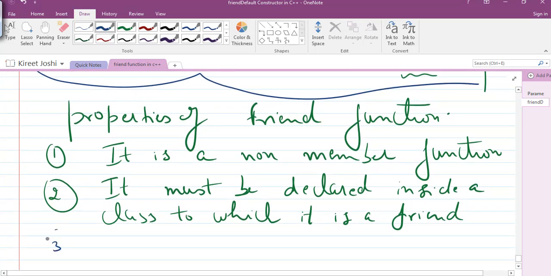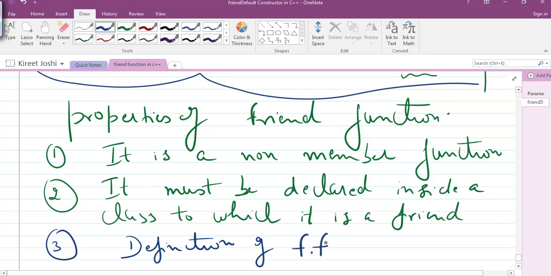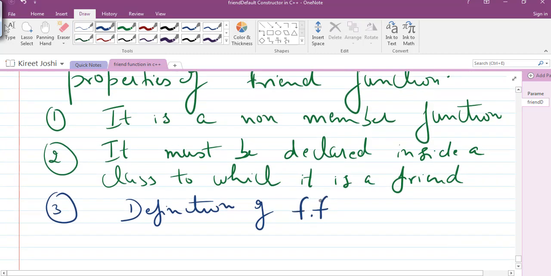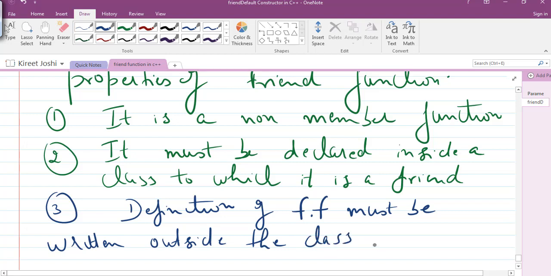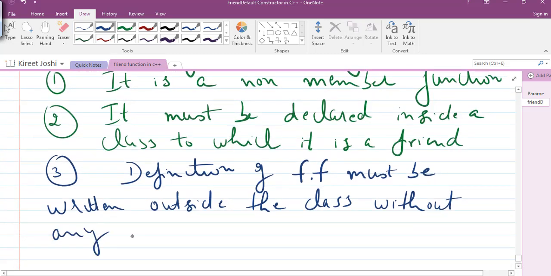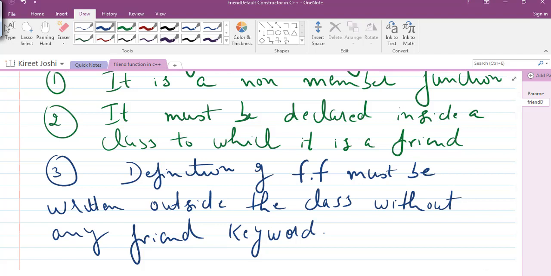Third point is, the definition of the friend function, I am just writing ff, must be written outside the class. This is very important, must be written outside the class, without any friend keyword. It means that you have to write the friend keyword only once, when you are just declaring it inside the class, and when you are defining this friend function outside the class, then there is no need to write the friend keyword.